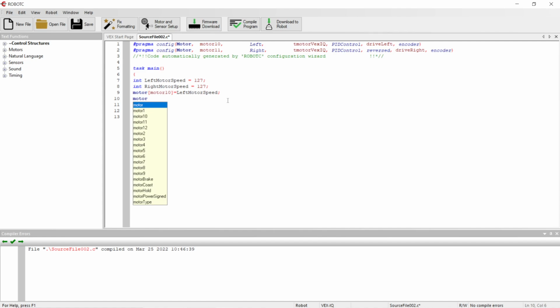And the same thing with the right motor. So function motor, I open the square bracket. I know that I use port number 11 for the right motor. I close it with the square bracket, equal right motor speed.